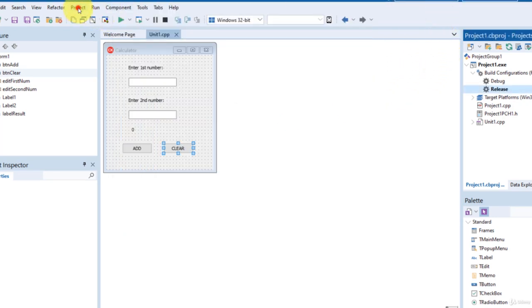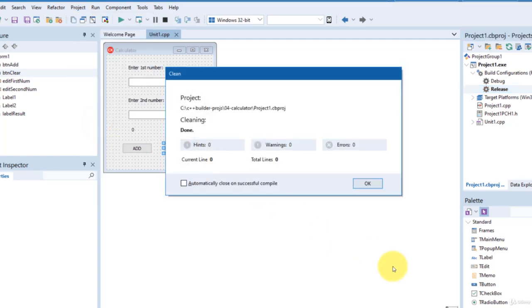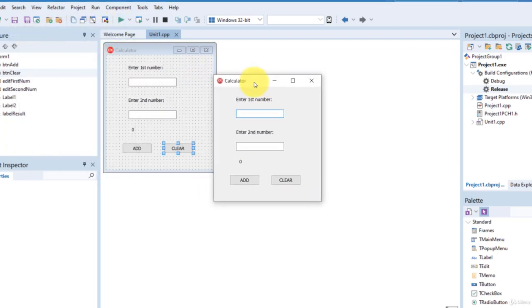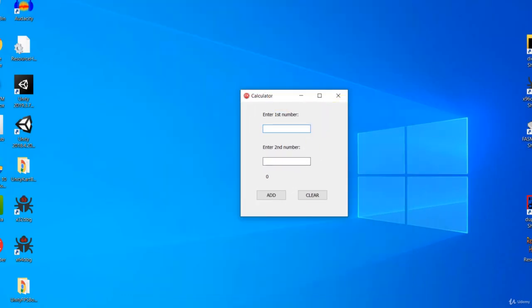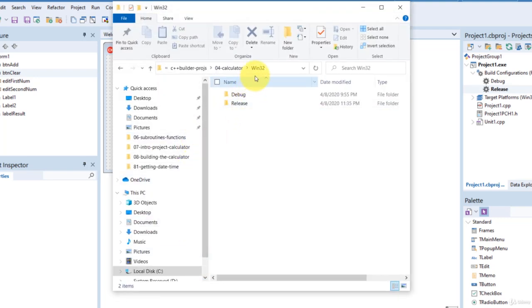Now if you click on project and you clean it first, and then you directly click on this button, now it will build and run. So this version is called a release build because you have set it over here under the configuration part. So once you have got a release build, you can go to the release folder over here. It is located in the Win32 release folder.